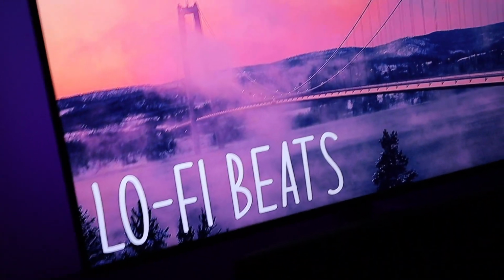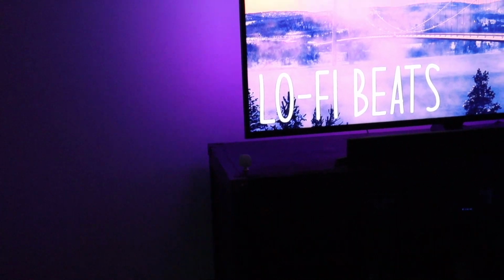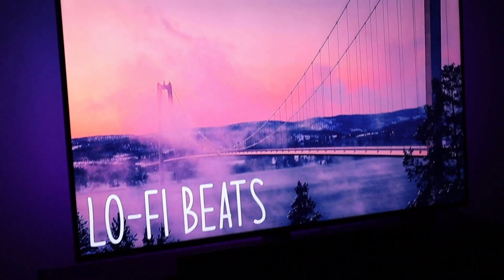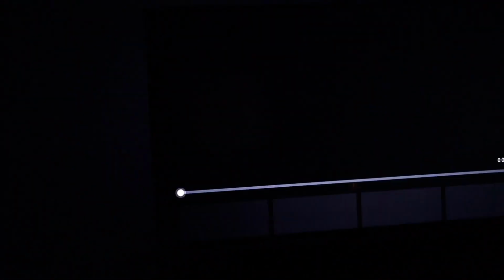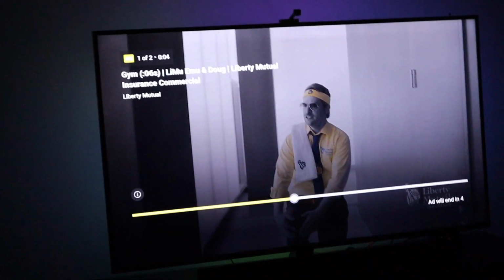So these lights are pretty dope because they actually match whatever's on the screen. So let's say you're watching an actual movie or something, and there's a lot of action in there. This will actually change to whatever's going on in the actual video.